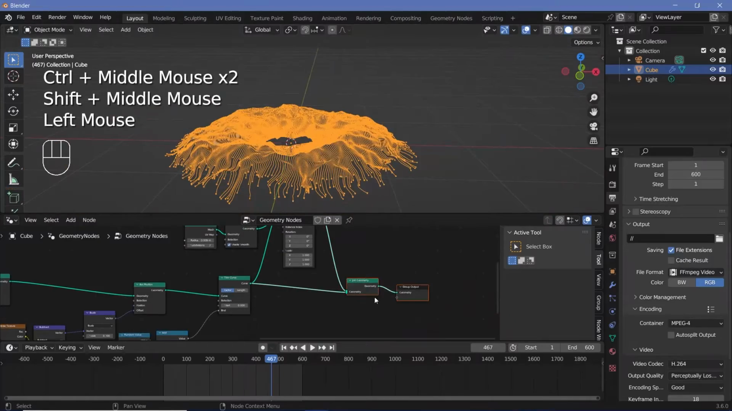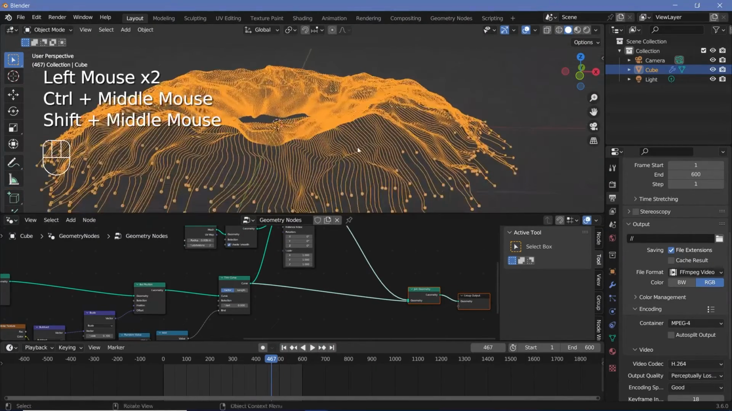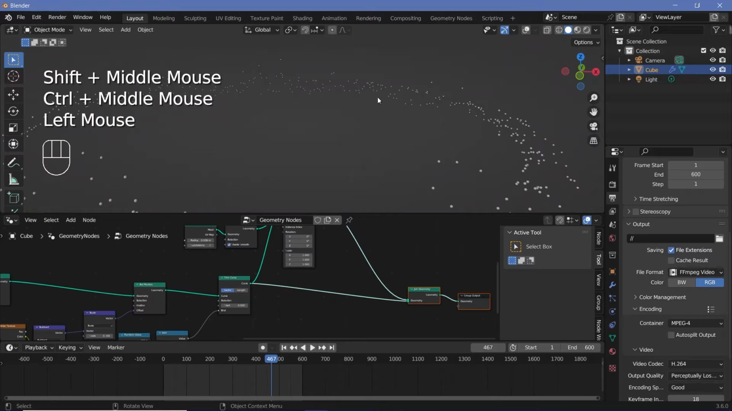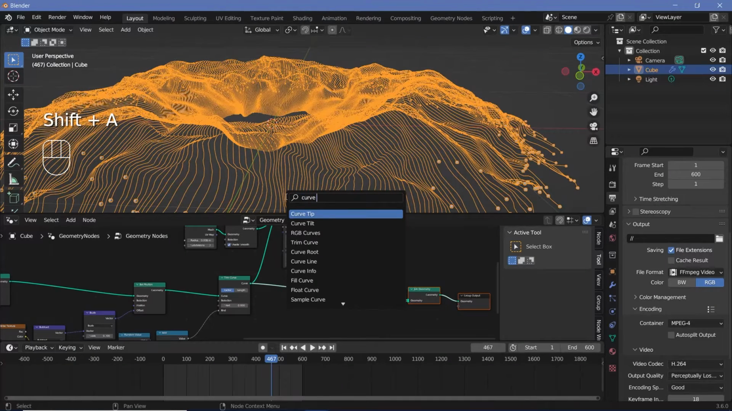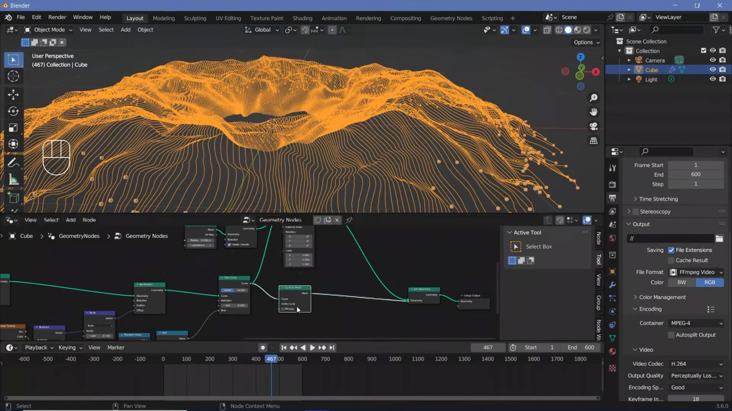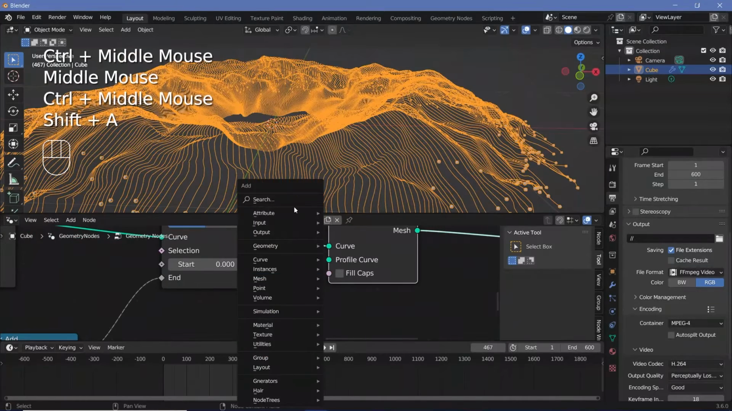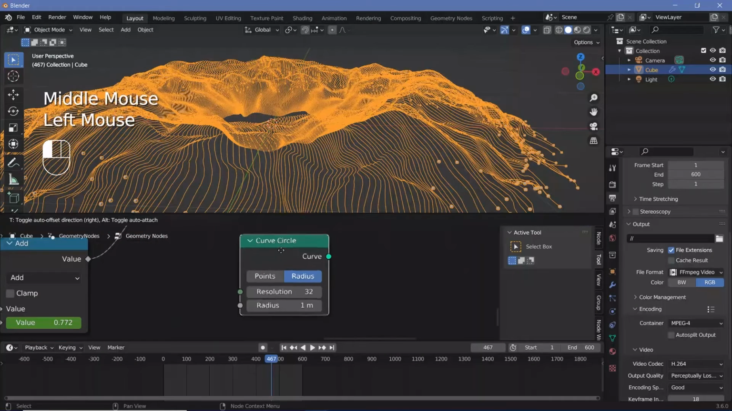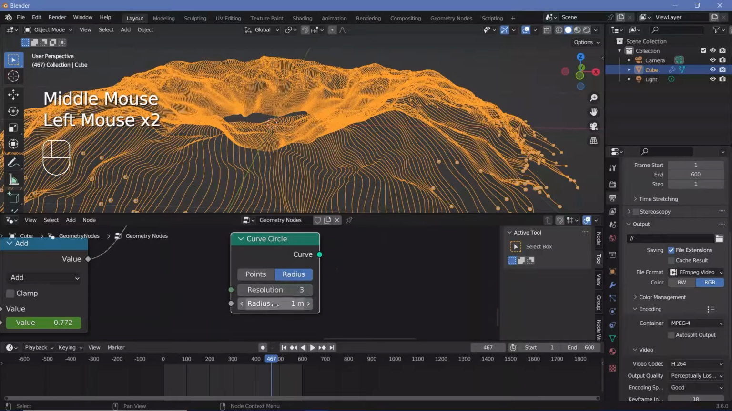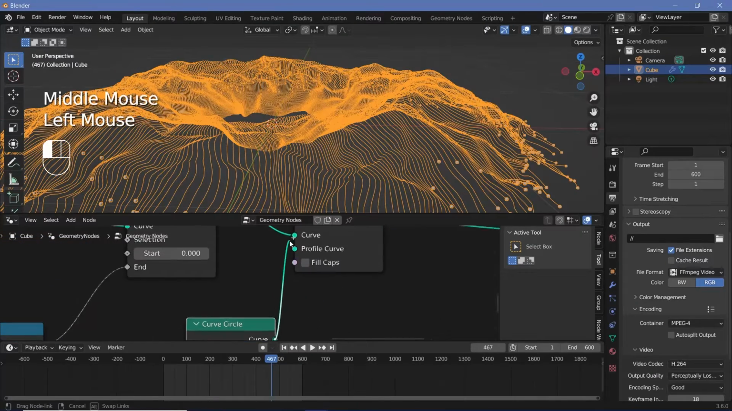Now, the next thing that we have to do is actually give these curves some amount of thickness, because if we switch off overlays, they're not going to be rendered. So let's convert them to a mesh by searching for a curve to mesh node and plugging that in after the trim curve. For the profile curve, we're going to press Shift A and search for a curve circle. And because they're going to be very, very thin, we don't need any resolution on this. So we'll reduce that all the way to 3 so that it renders really fast. And we'll change the actual radius down to something very, very small. Let's go with 0.001 and we'll plug that into the profile curve.